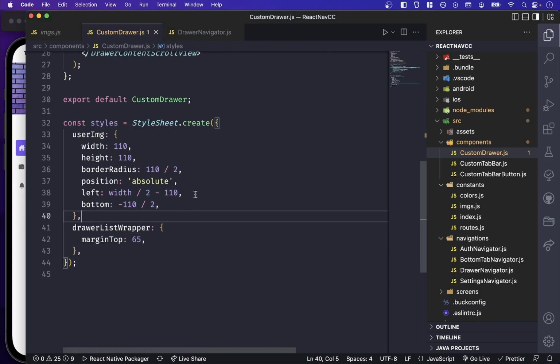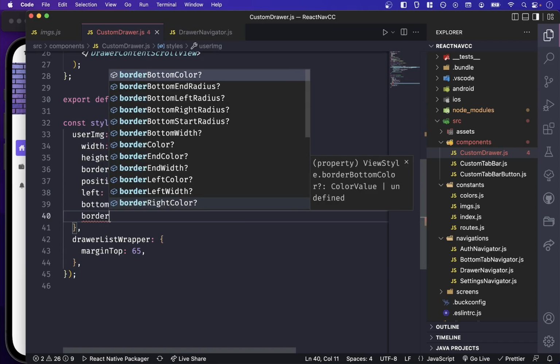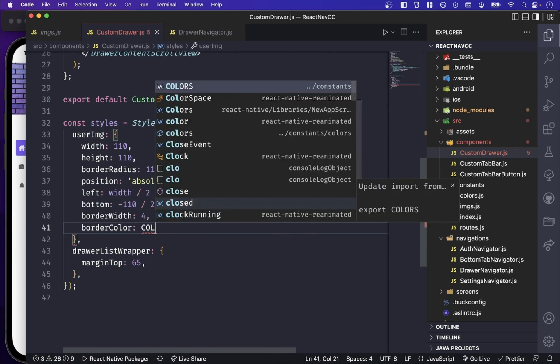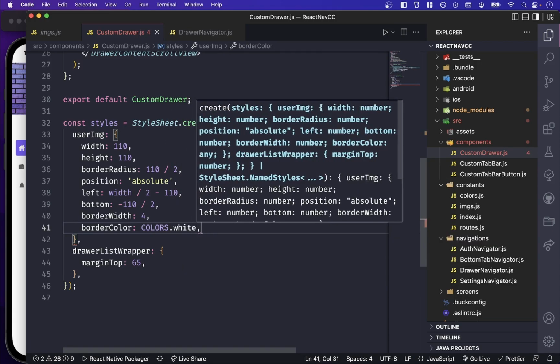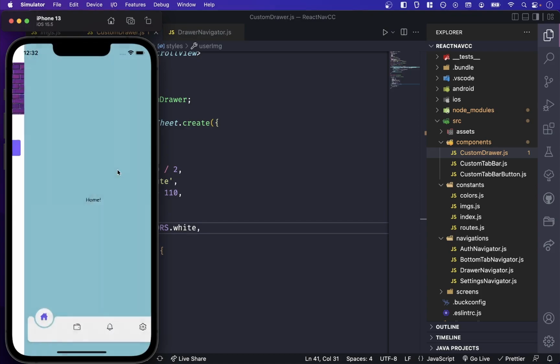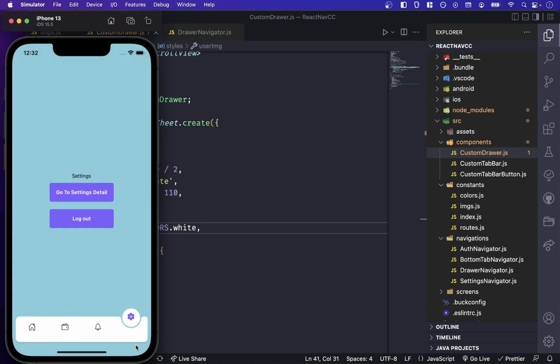And let's also add this border that I forgot to add right there. So border width is 4, and also the border color, in this case it's going to be colors dot white, and save it. And if I go back, you can now see that it looks perfectly fine. If you want, you can add some shadow or stuff like that, but I'll go with this. It looks really nice. All right, so we created this custom drawer, created this bottom tab navigator and customized it.